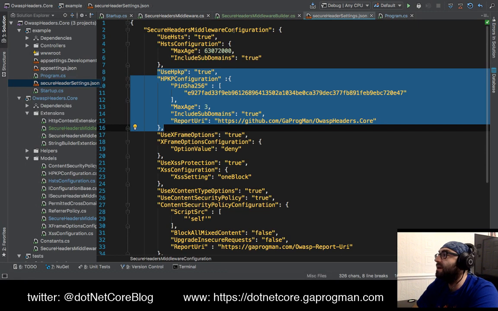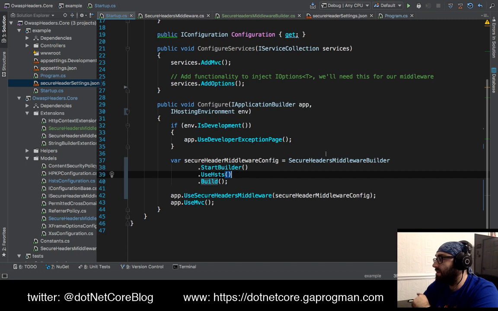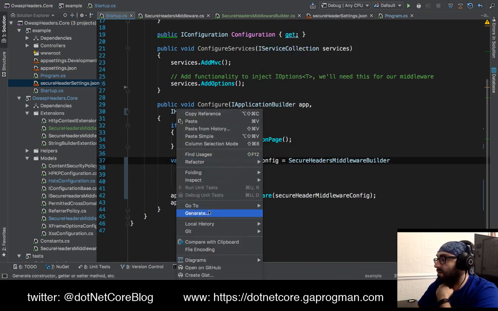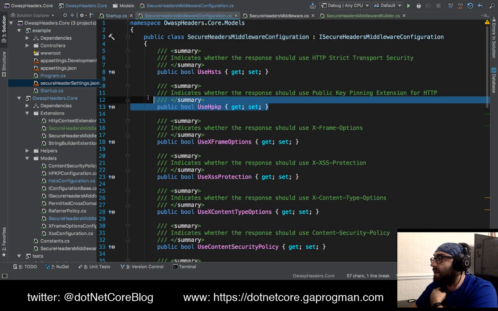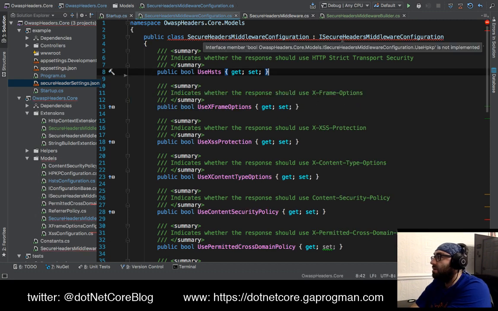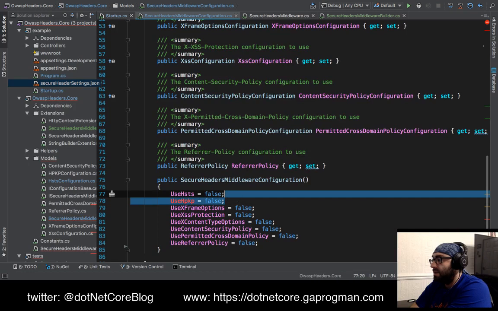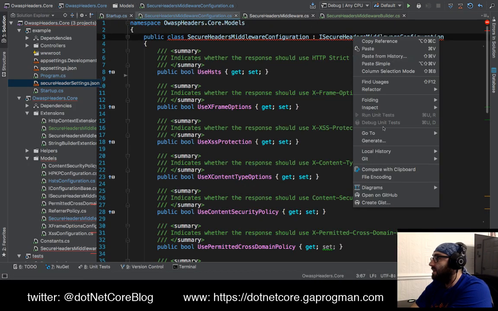But as well as not adding it, I'm actually going to remove it. So let's have a look at the secure header middleware config. Let's go to that declaration, and you'll see there's a use HPKP. Let's get rid of that, because that no longer is required. We'll get rid of where we are setting it. This is in the class. We need to get rid of it from the interface as well.